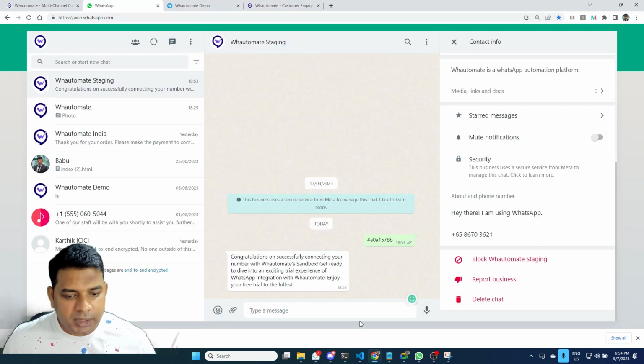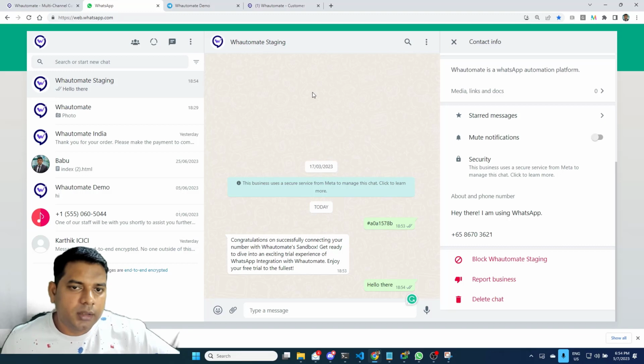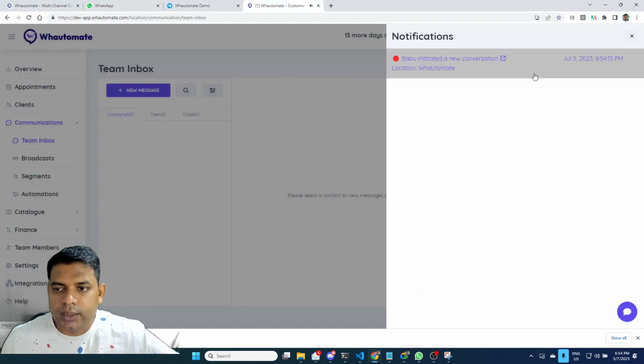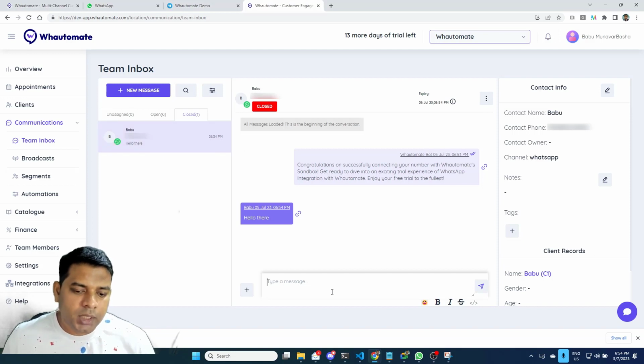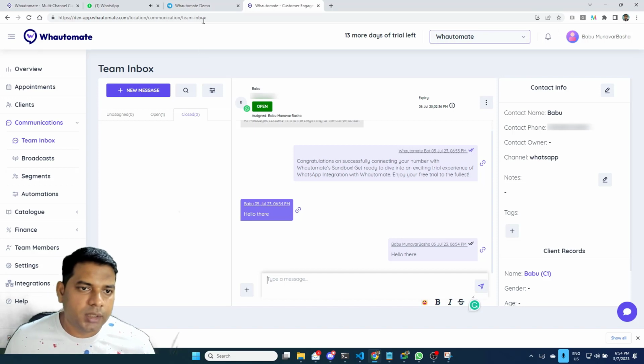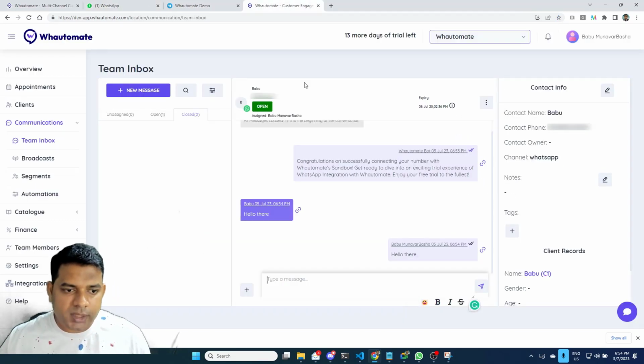Let's just test out the messaging. So hello there, and yeah, we are getting the notification. That means we are getting the message as well. And if I respond to the conversation, basically I get it as well. So that's how you set up the WhatsApp trial.